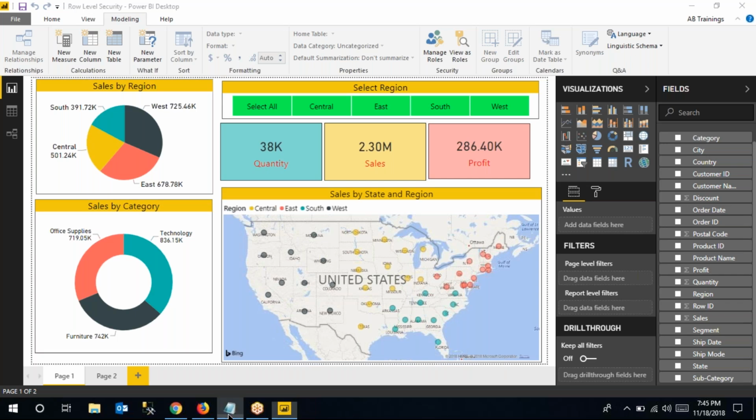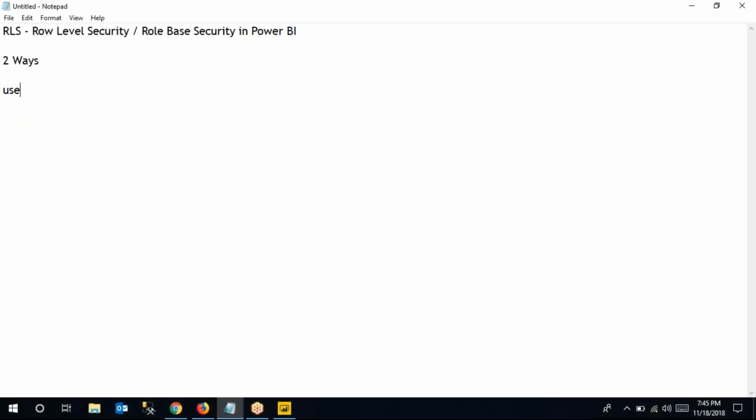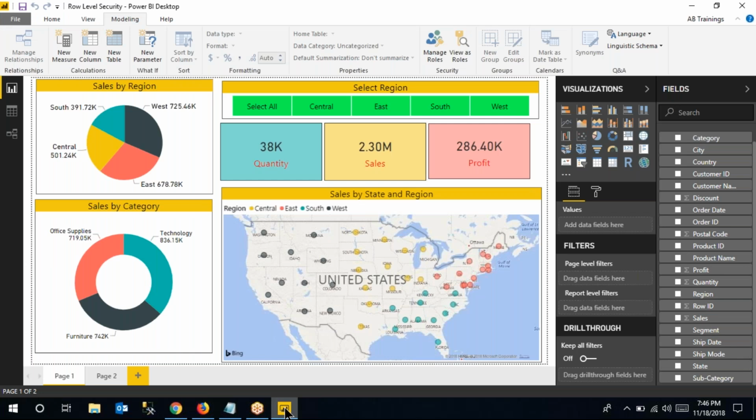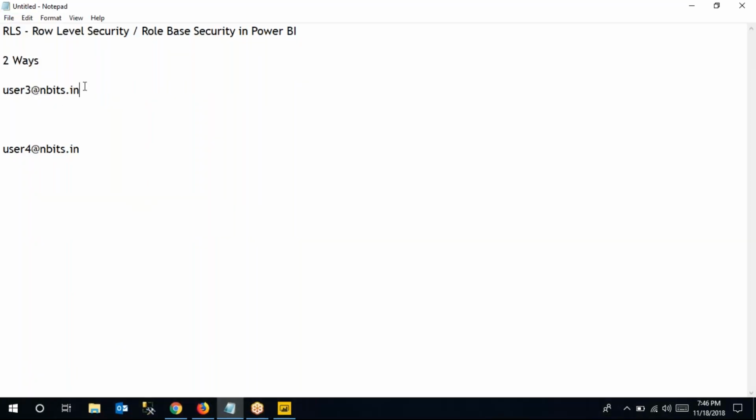Now I have two service accounts. One is user3@nbits.in and the second one is user4@nbits.in. These are the two service accounts I have. What I'm going to do now is publish this report to this service account. Whatever report we developed in Power BI Desktop, to this service account I'm going to publish, and from this service account I will share this report to user 4.